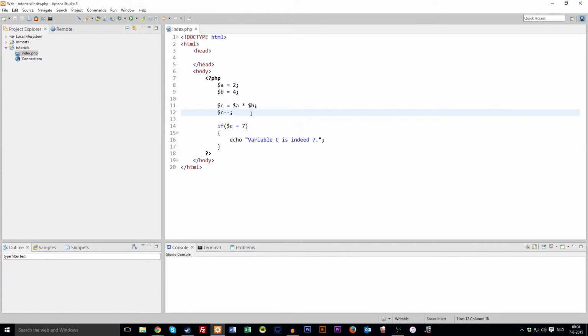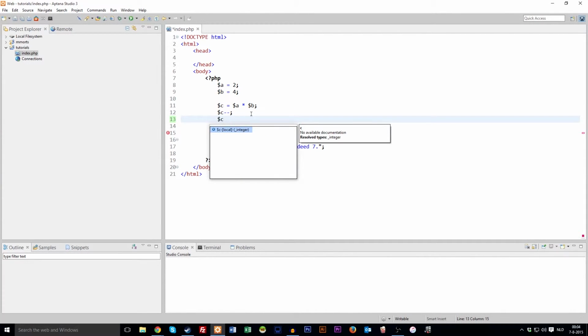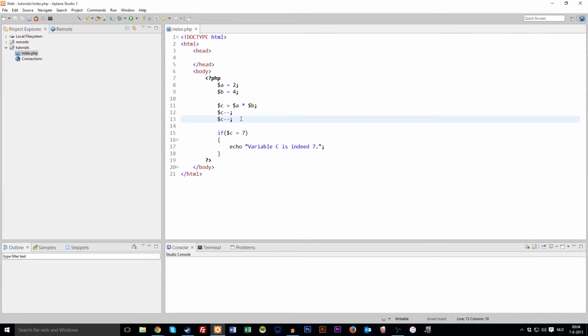But now if we would add another $c decrement semicolon, it shouldn't work. Let's see what's going on.